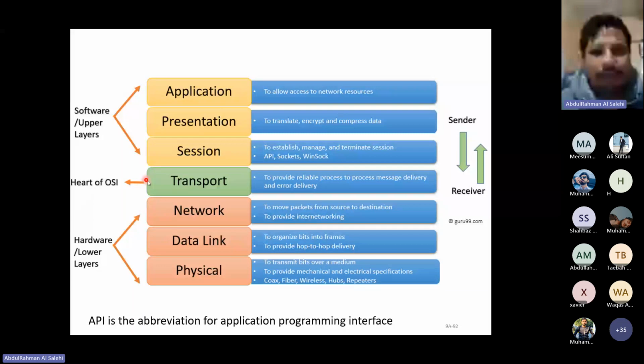These two layers are new layers which were added. So basically the main layers of the OSI model are five: the application layer, then the transport layer, network layer, data link layer, and physical layer. We will explain these one by one. These two layers here have just been added, one for the encryption and compression of the data, and the other for establishing, managing, or terminating the session between the transmitter and the receiver, which we call sockets.